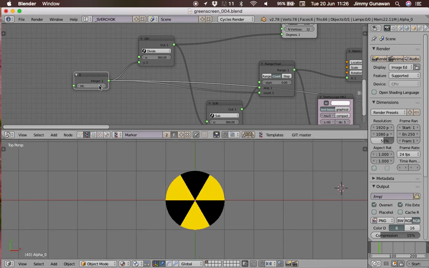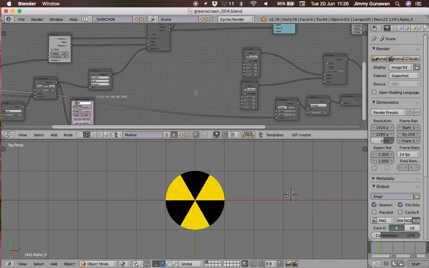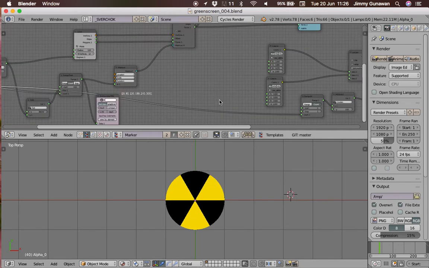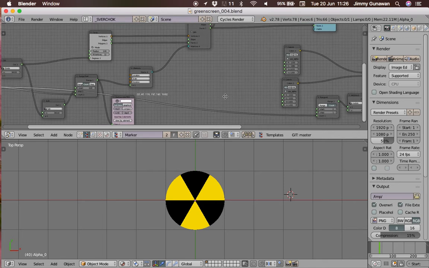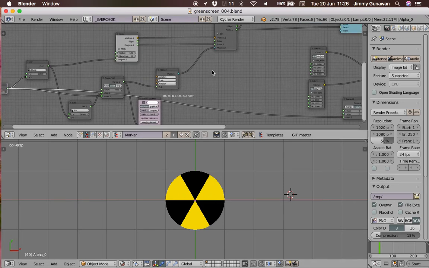Let's say if I give it like 6, I get this kind of, what do you call it? Radiations, dangers kind of thing.